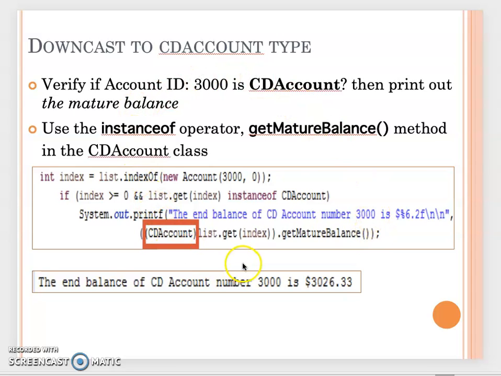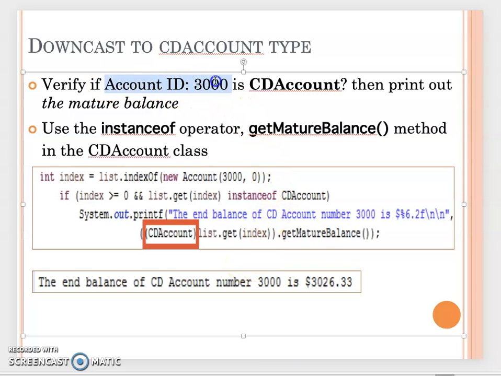So this example shows you that I can use the account ID to find if I have this account or not, because we implemented the equals method in the Account class. Then, after I get this account object, I want to check if this account object is a CDAccount object. Then we will invoke getMatureBalance. You will need this one for your assignment 7.